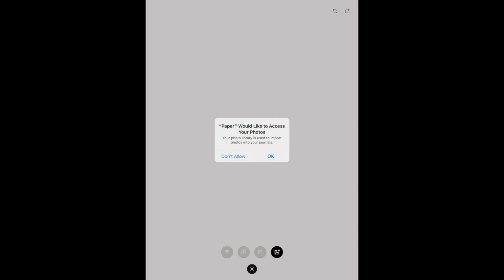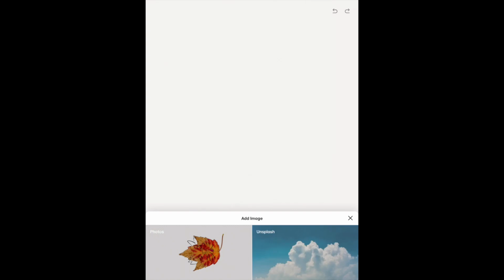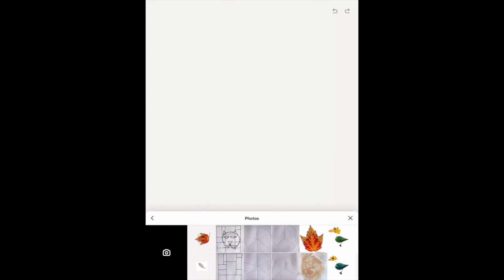So when you click on that, it says add image. That's what I want to do, so I'm going to click on add image. And it's going to ask you, Paper would like to access your photos. Yes, you do, because you took some photos you want to use. So I'll go into photos, and I'm going to click on my color wheel with 3 sections.